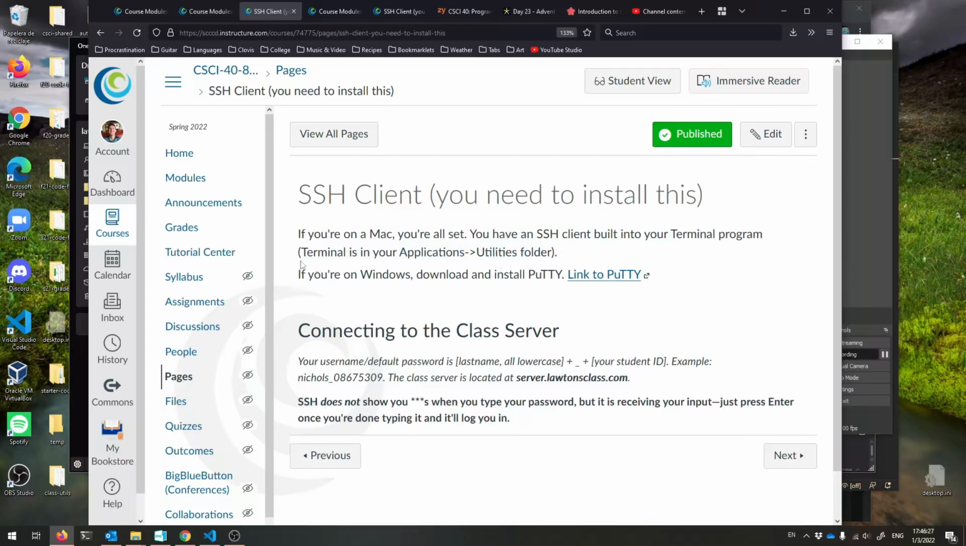And then if you're on Windows, go and install the Putty program. I think that's the easiest thing to do. So there's a link. Go and get that installed. All right. So I guess I'll do Putty first, but it's going to be the same, and I'll show what the terminal looks like after that. So stick around if you're on a Mac.